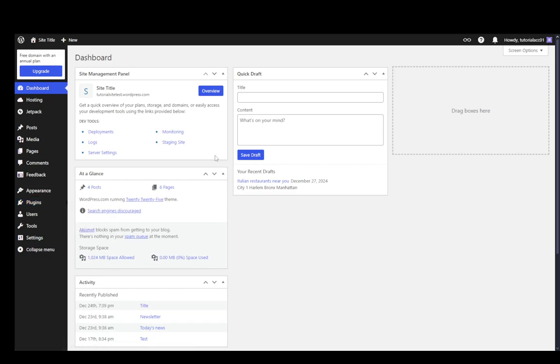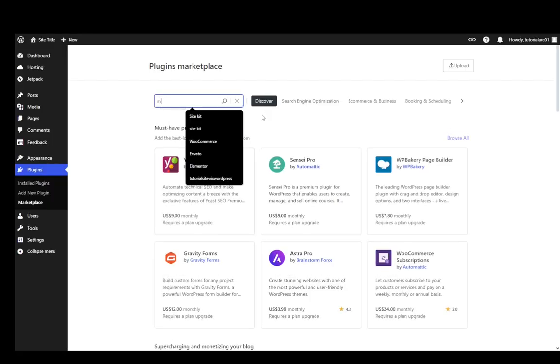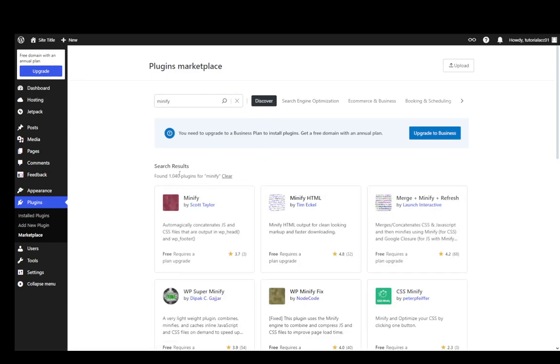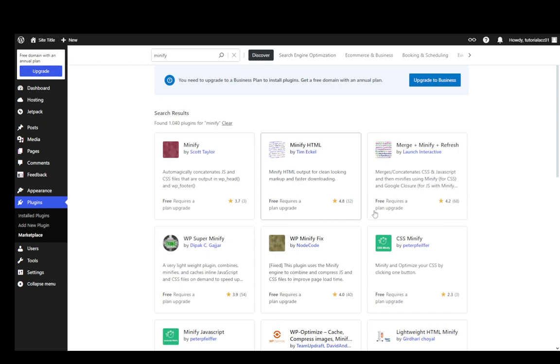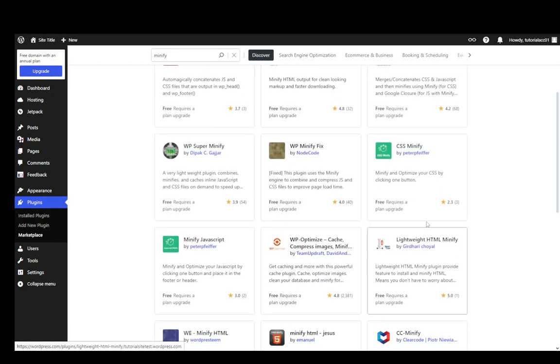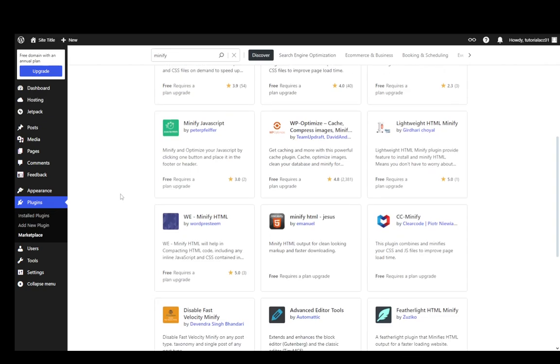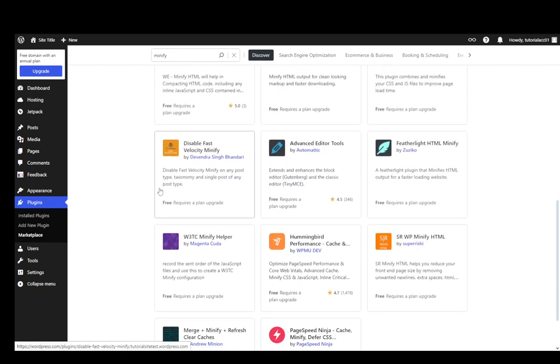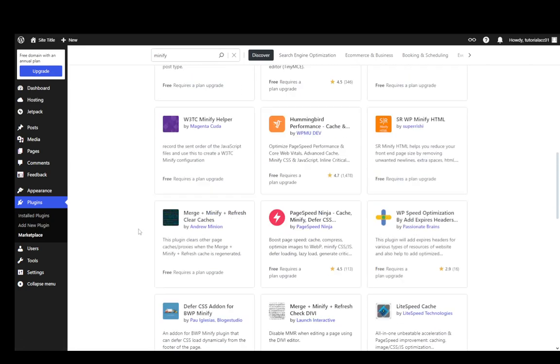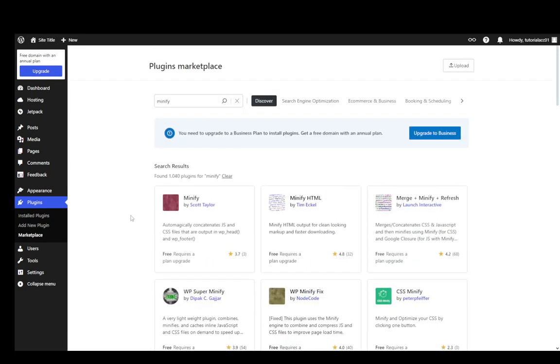So just go into the marketplace. You're going to search for some Minify plugins, which are readily available. So just type in Minify, and you should get some Minify plugins. As you can see, you have Minify HTML, which pretty much just cleans up your code automatically. And you also have CSS Minify, which is also handy to cut down on code that is not needed. And as you can see, there is a very wide array of Minify plugins which you can use to speed up your site and to improve your text to HTML ratio.